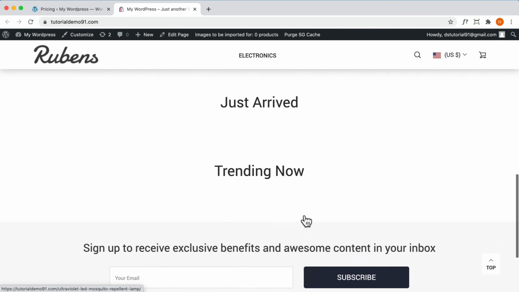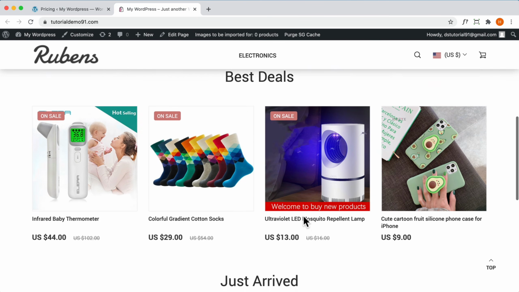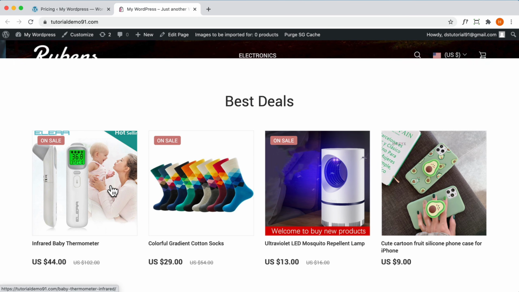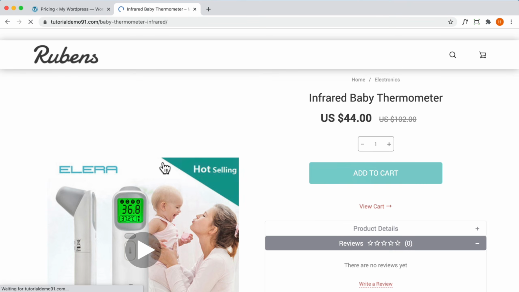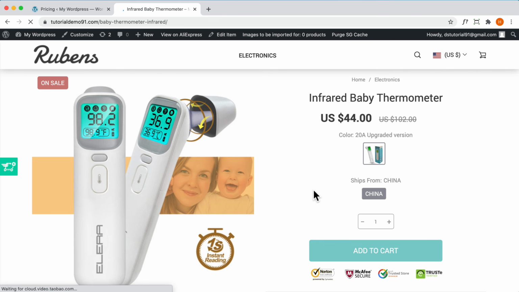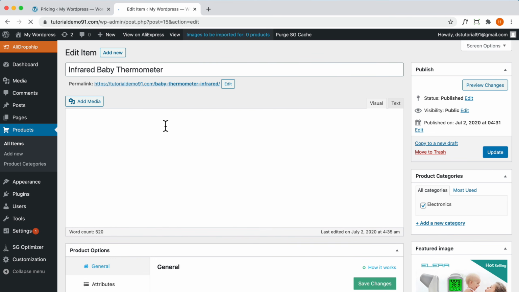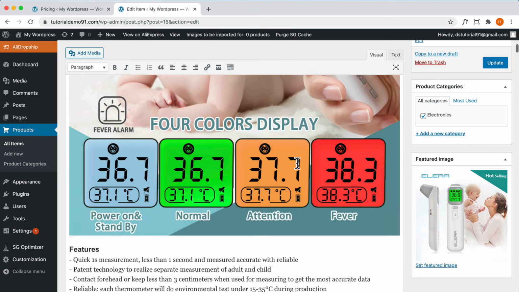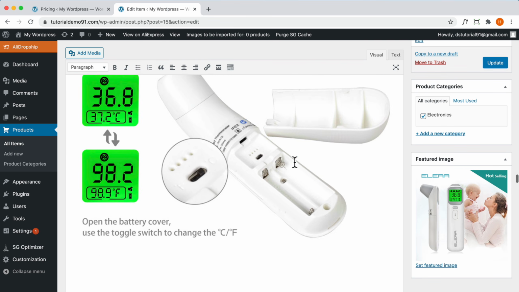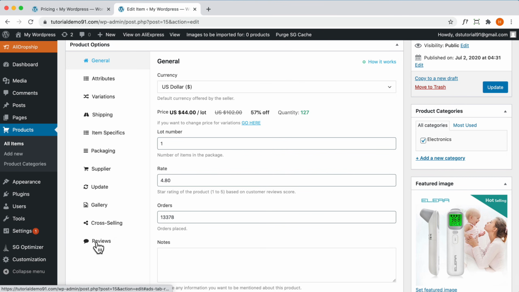So that is that. Now, the next thing that you probably want to do is import the reviews, right? So importing reviews is important because if your customers go to that page, then they don't really trust it, because it doesn't have any reviews. So you can easily do that by, let's go over here and click on edit item, right? So we're going to import the reviews for this specific one. Scroll down to the bottom, okay, then we'll click on reviews.